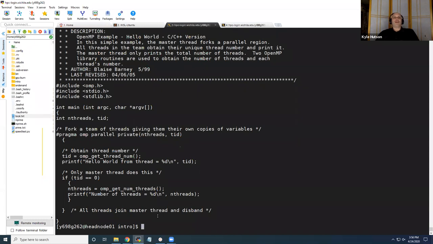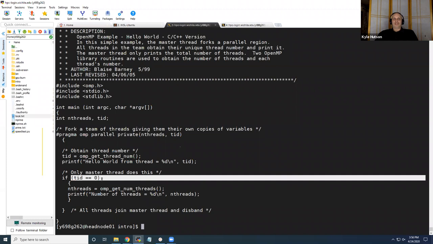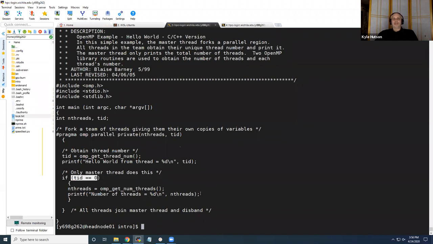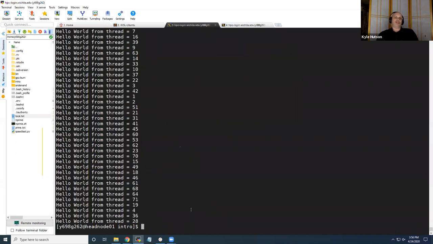This is a one-page program here. It says, do all these things in parallel. It's going to get the thread number. It's going to say, hello world from thread, whatever. Only the master thread does this. So if it's zero, then it prints the number of threads equals whatever. So now I do ./a.out.